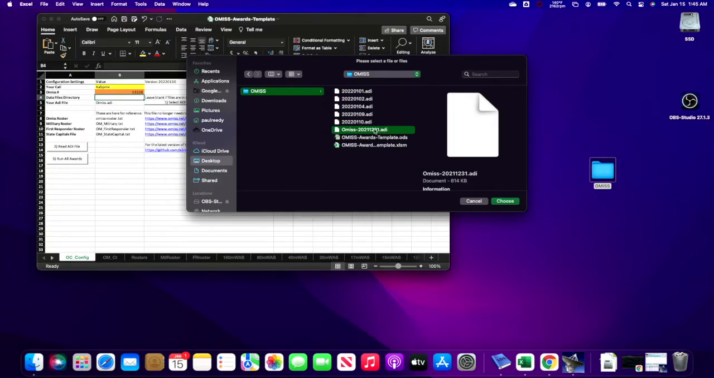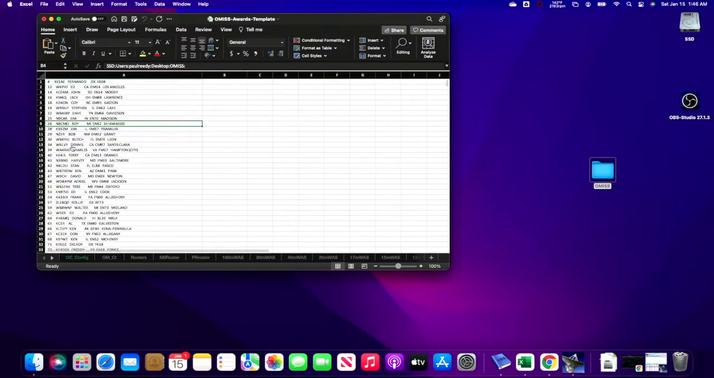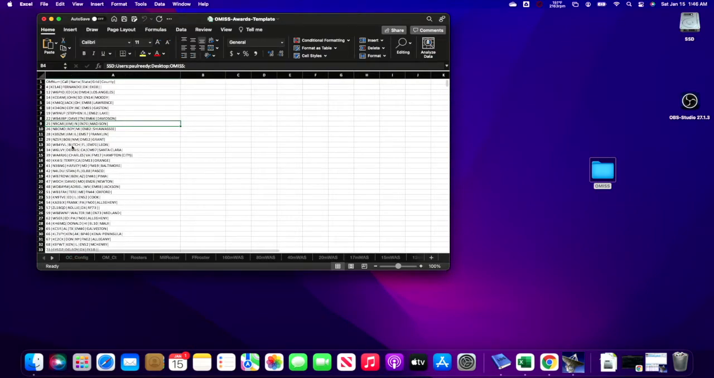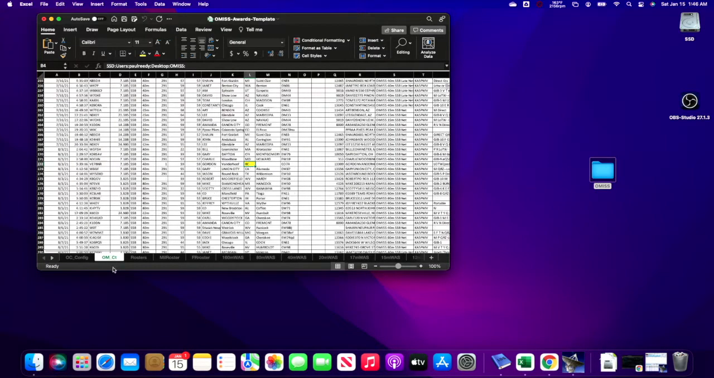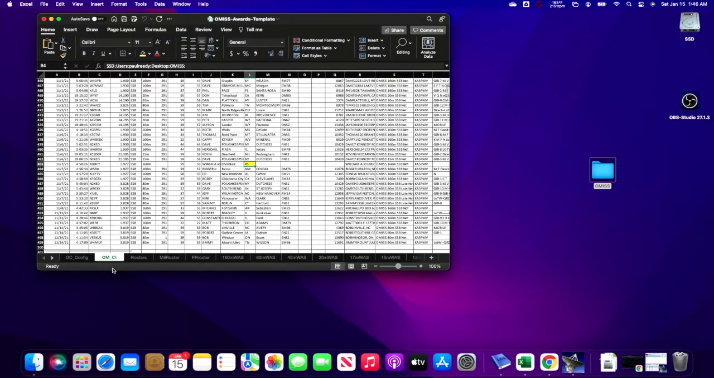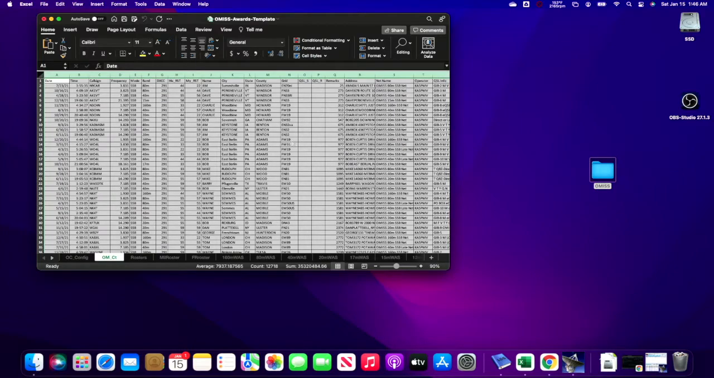Okay, so I'm going to select this one here and then click Read ADI File. Now you'll actually see it kind of flip pages here a little bit, and then it'll go and populate the Omiss Contacts tab with all of those contacts.